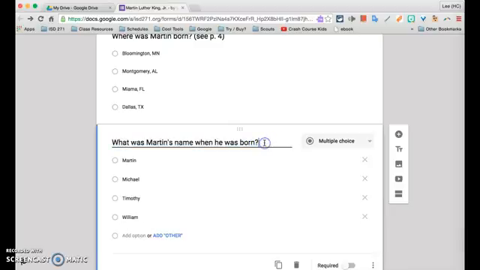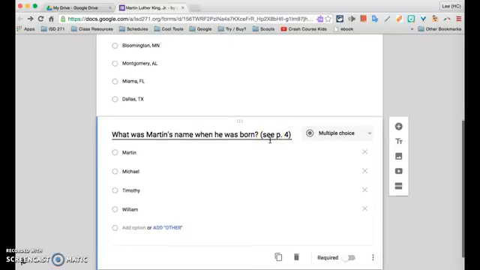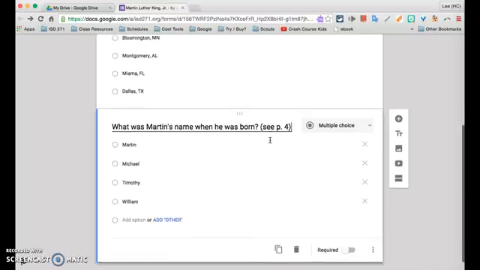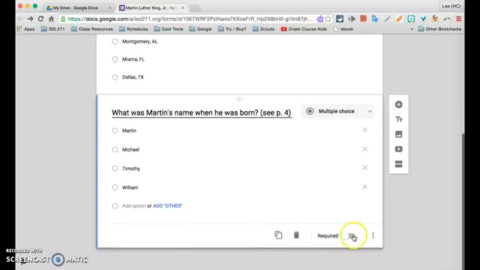Oh, and I want to make sure that this is, again, something where people can get a hint. This was also something from page 4 of my book, and so we'll have it right there for them. All right, I'm going to make sure they are required to answer that question.